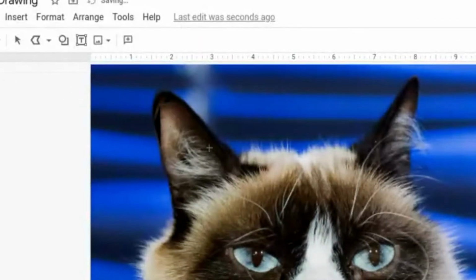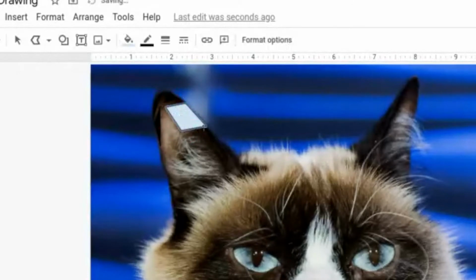That was a mistake, so I have to delete it. It'll happen. You'll accidentally make some lines and you'll have to delete them. But you click the arrow tool to delete it. You click the arrow and select the tool.